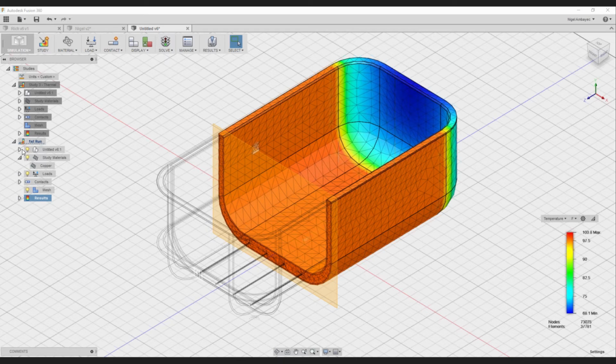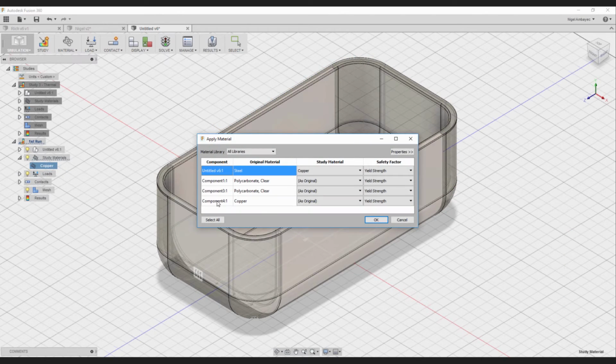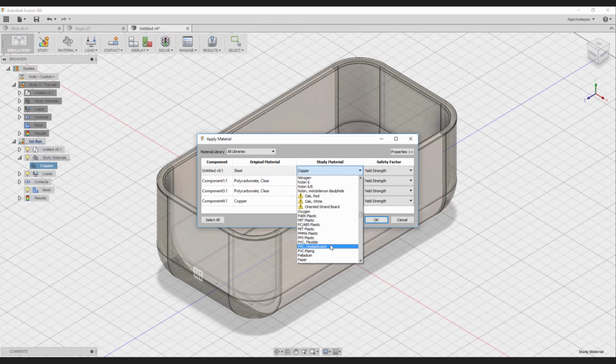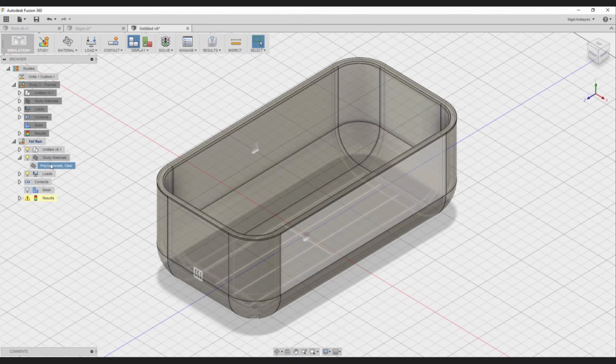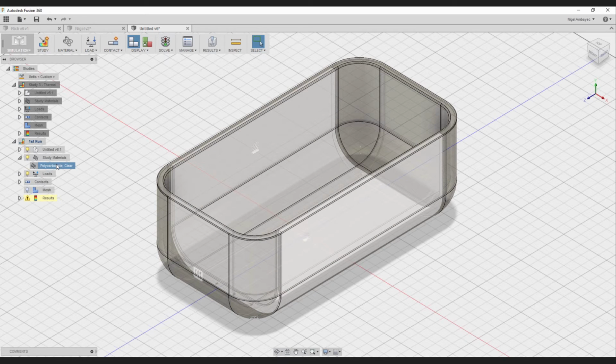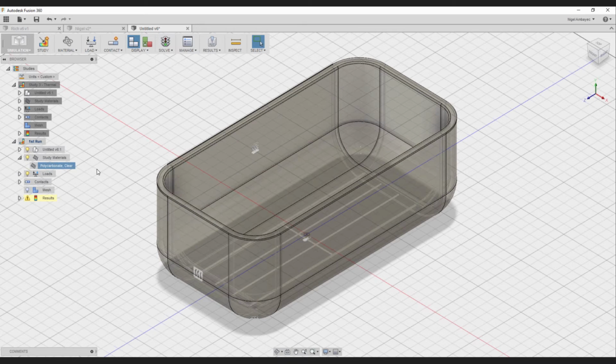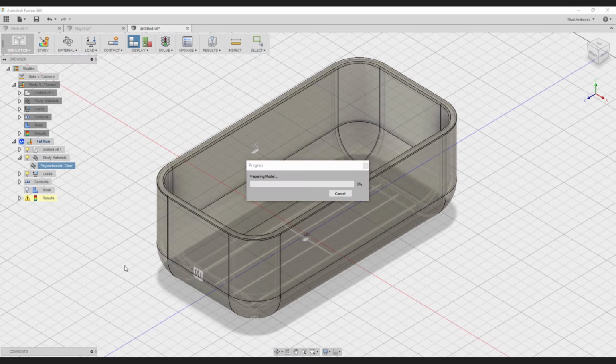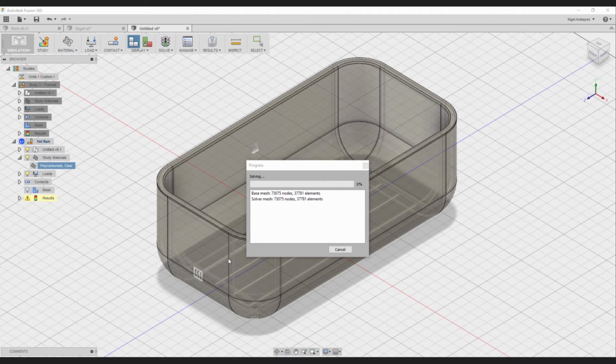So actually, if you look here, I set the study material to copper, and I actually set this bounding box to copper, which is not what you want. We actually want polycarbonate. So this is just an example of the importance of applying the proper materials to your product or your simulation, because then you're going to get horrible results like this. If we run this again, we should get it to exactly where we want it, or about there, based on the meshing.